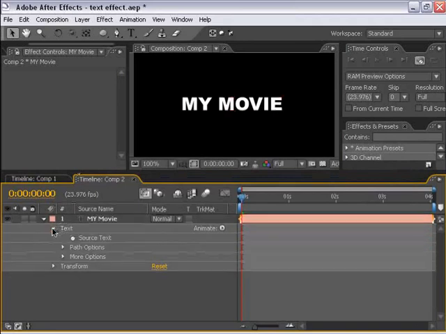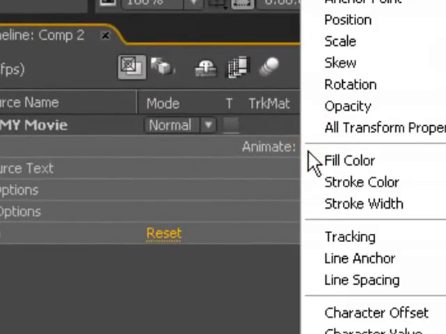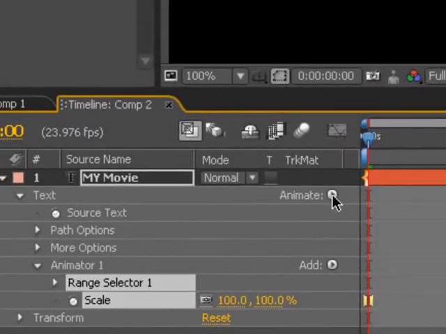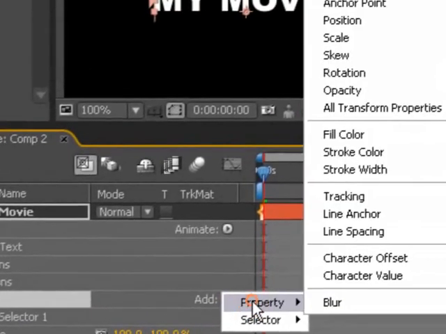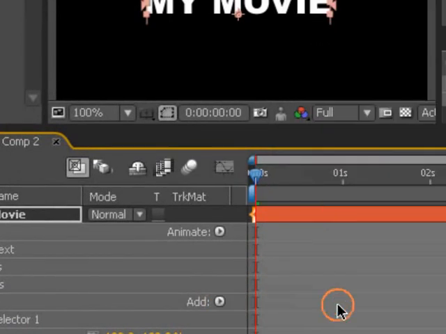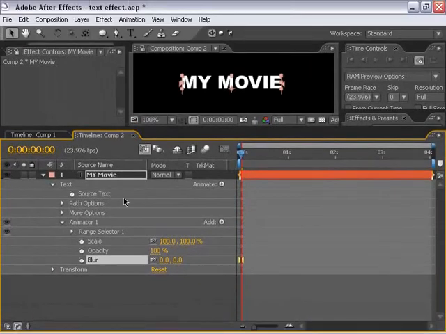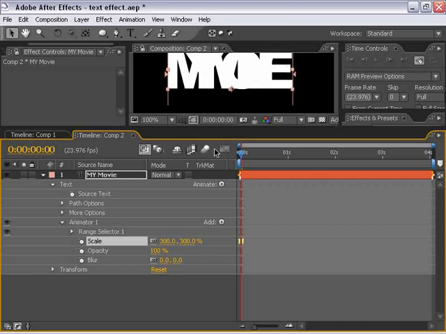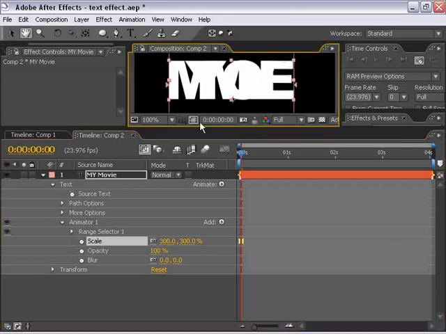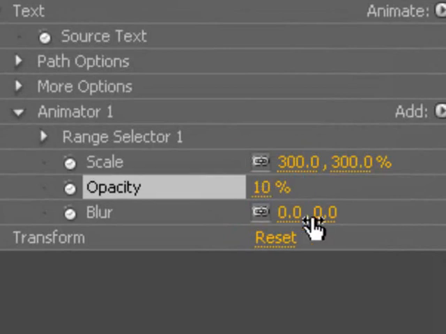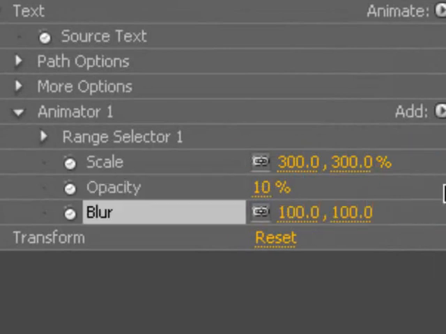I'm going to go to the text properties and add an animate operator. I'm going to add a scale. I'm going to add to this animate operator a property that is the opacity as well as the fancy new blur that you'll notice right here. Okay, I'm going to scale it up maybe 300%. As you can see, it kind of scales up our text. I am going to bring the opacity down to 10%, and I'm going to blur it out, say 100.